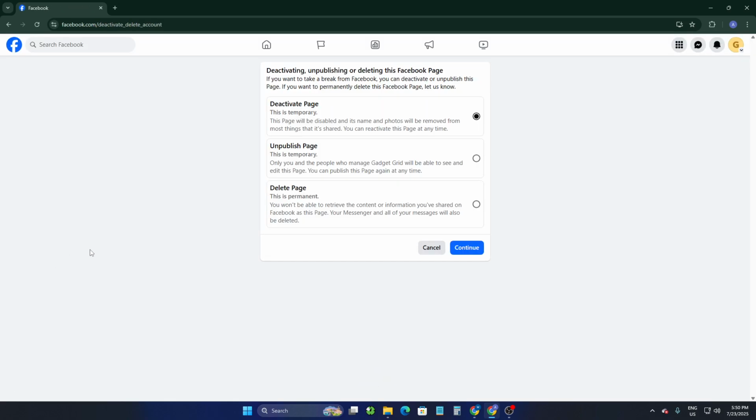You can click on access and control, where you can find three options: deactivate page, unpublish page, or delete page. Deactivate page will temporarily deactivate your business page for a certain time, and whenever you want you can activate it. Unpublish page will make it private, so only you can access or see it, and otherwise no public on Facebook will be able to interact with or see your page. And if you want to delete it permanently, you can find this delete page option from here.